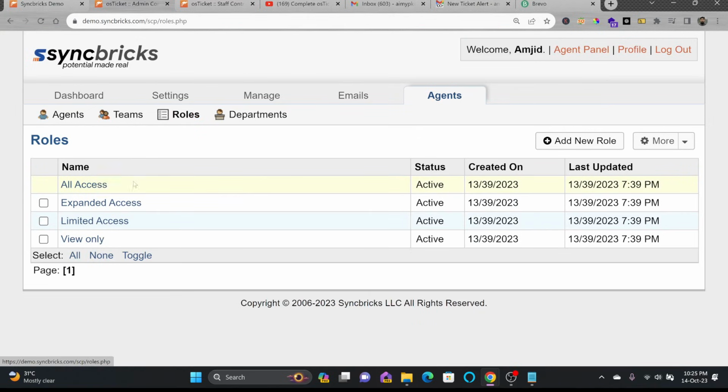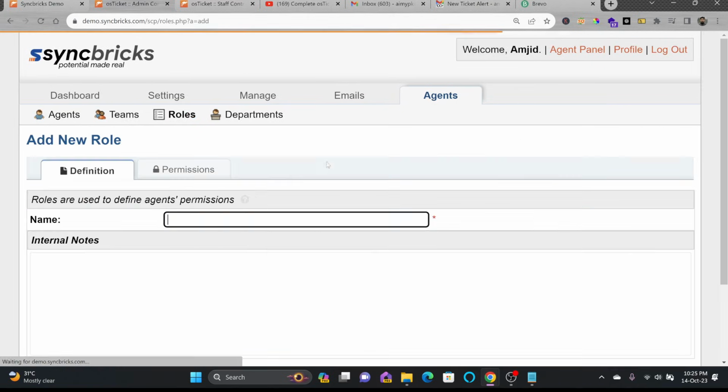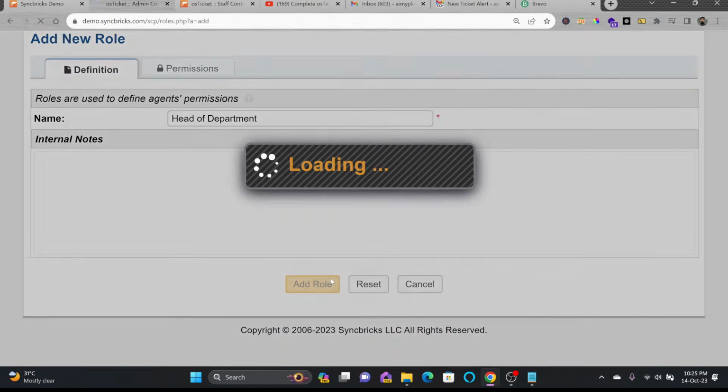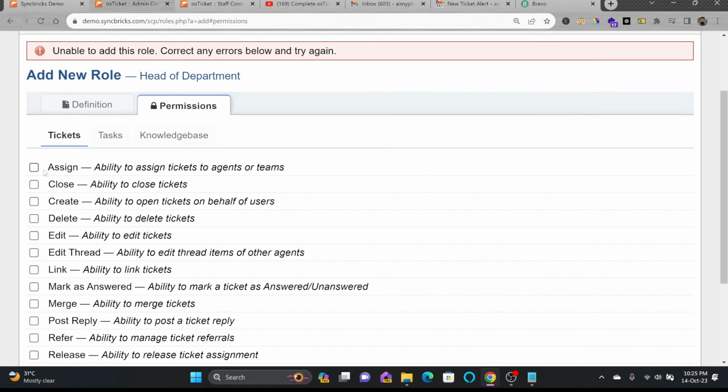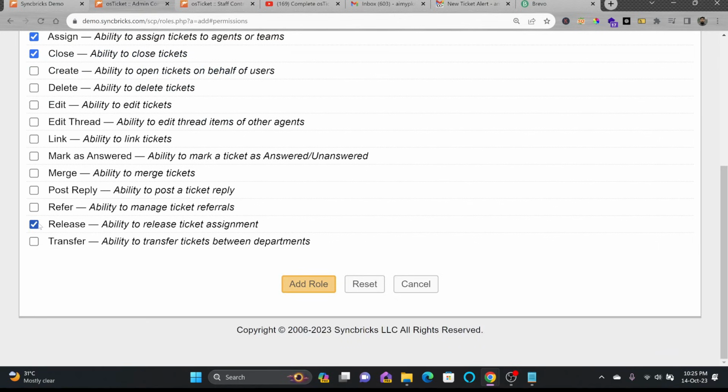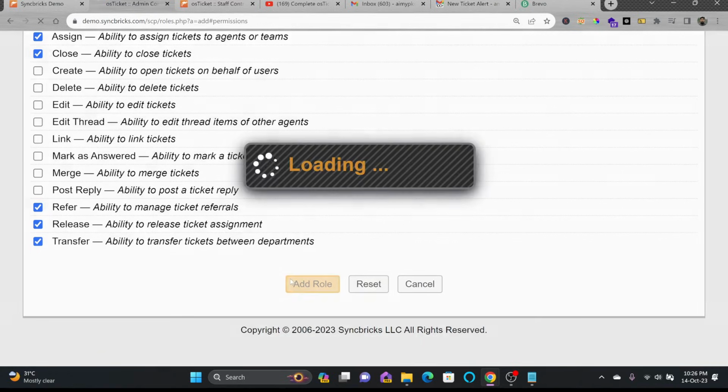So we'll be going to roles. These are all the roles. You can create a new role, head of department, and you created one new role. And now what will be the permissions for this role? The user will have permission to assign, close, release, refer, and transfer. This will be only related to tickets, and I'll add this role.